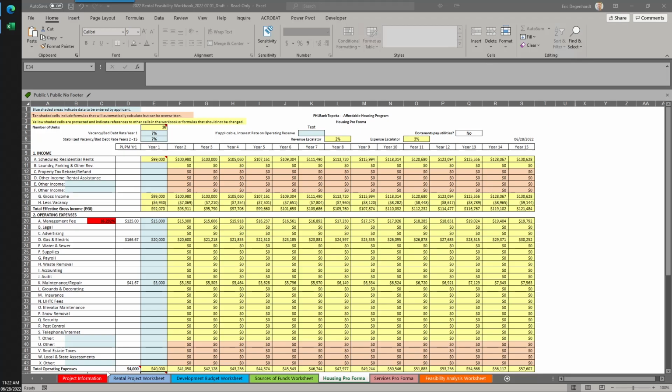Hello and welcome to this presentation on a few more tabs of the Rental Feasibility Workbook for the Federal Home Loan Bank of Topeka's Affordable Housing Program. This video will cover the Housing Proforma as well as the Services Proforma and the Feasibility Analysis worksheet of that Feasibility Workbook. So let's start with that Housing Proforma.